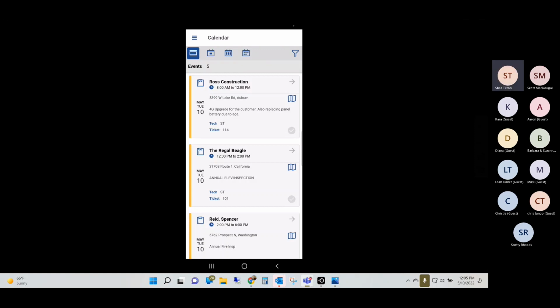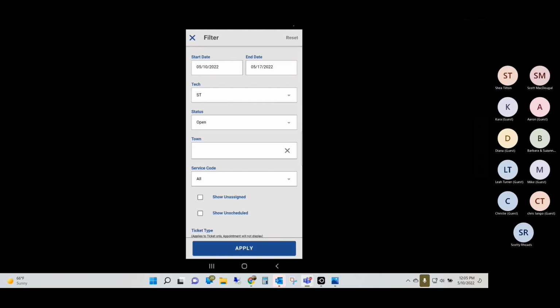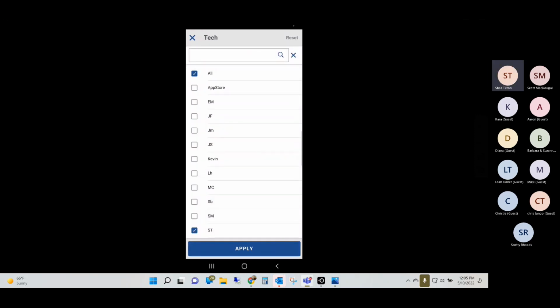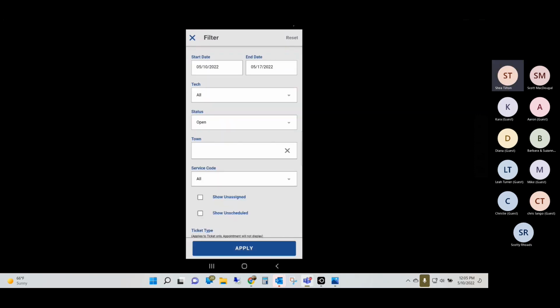I can also hash this out a few different ways. Say I'm the owner who wants to see several different technicians, for example. I can click filter. I can go to all and say I want to look at everyone's schedule, click apply, and I could choose open close tickets, the town that it's in. So if I want to look for certain installs in certain towns or certain service codes, or even show my unassigned tickets. Maybe you had a service appointment cancel.